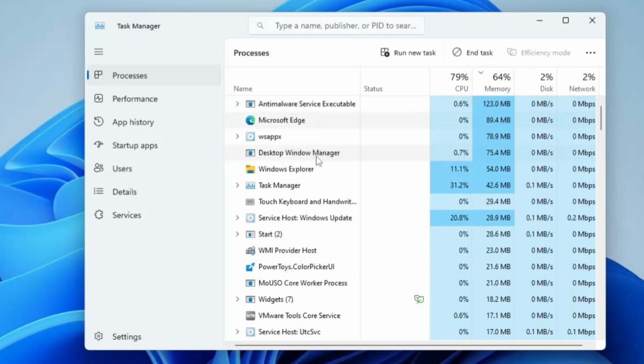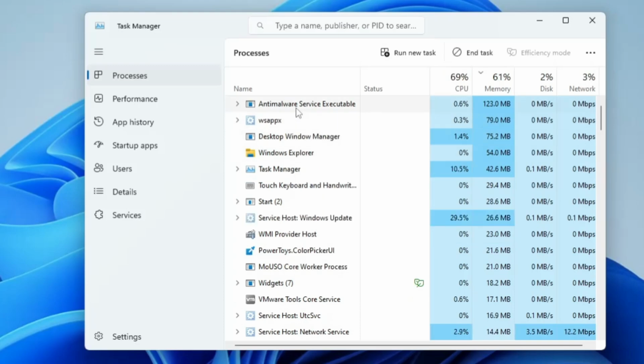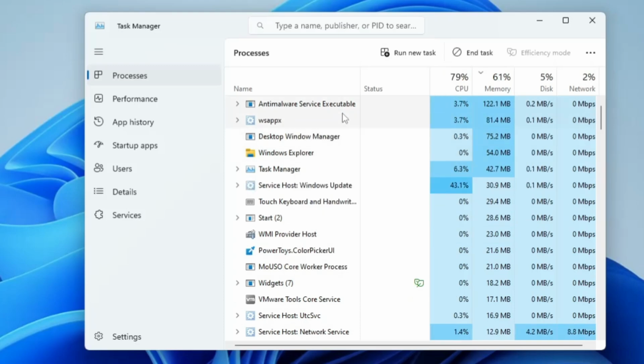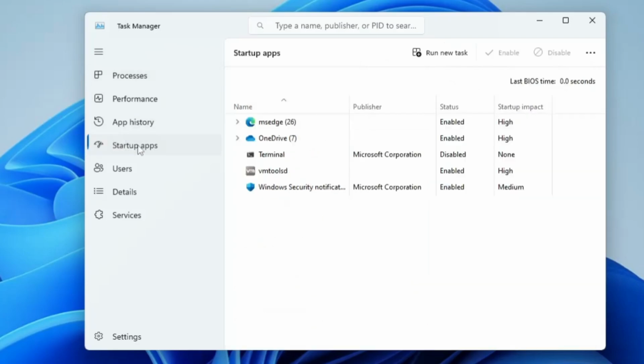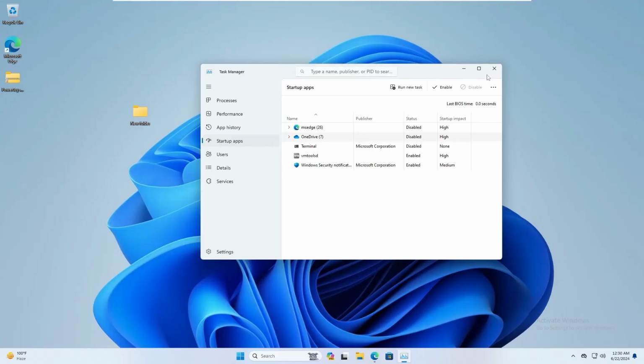Then you can find the Antimalware Service Executable that is a part of Windows Defender. So, we cannot disable it, but if you want to disable it, then let me know in the comment section. Once you are done here, click on Startup Apps from the left-hand side. And from here also, you need to disable Microsoft Edge and other third-party applications that you don't want to come along with the computer. Alright, so once you are done, now you can close it.